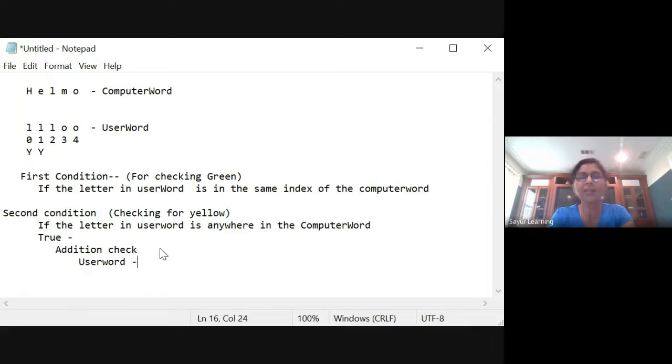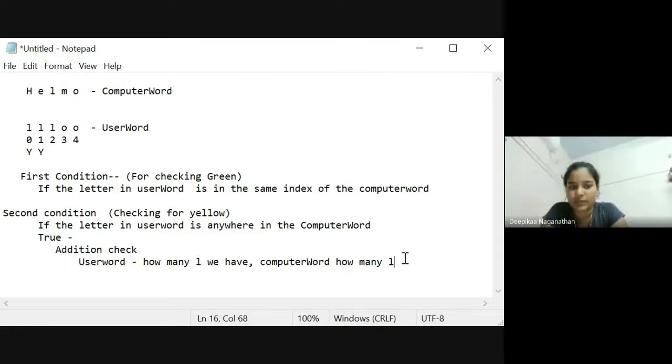Okay. யூசர் வேர்ட்ல இந்த character. So currently we are looking at this character, right? In the second L. Okay. User word. How many L's we have? We have check பண்ணிட்டு அப்புறமா வேற என்ன செக் பண்ணோம்? கம்ப்யூட்டர் வேர்ட்ல எத்தனை L இருக்கு? How many L? What happens? இப்போ யூசர் வேர்ட்ல இருக்கிறதும் கம்ப்யூட்டர் வேர்ட்ல இருக்கிறதும் கிரேட்டரா இருந்துச்சு அப்படின்னா அத மாத்திர மாதிரி பண்ணலாம்.